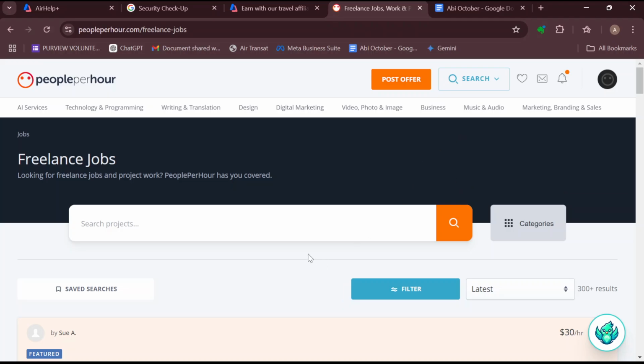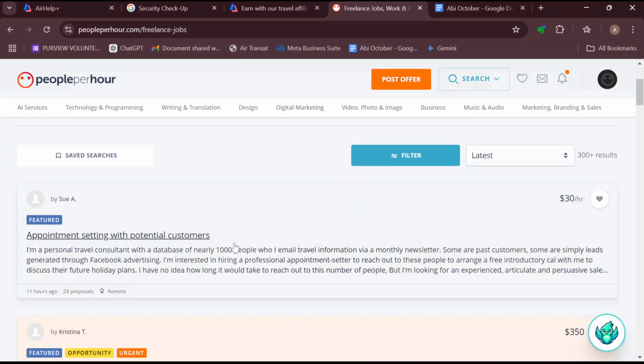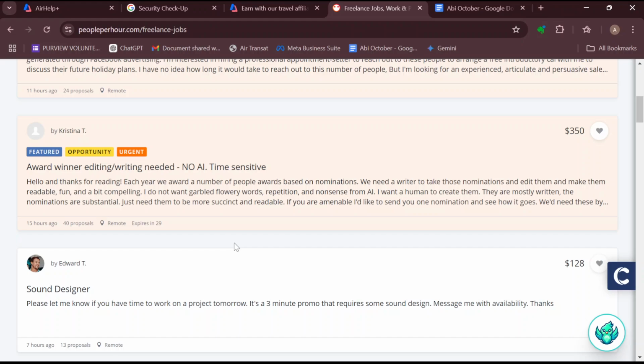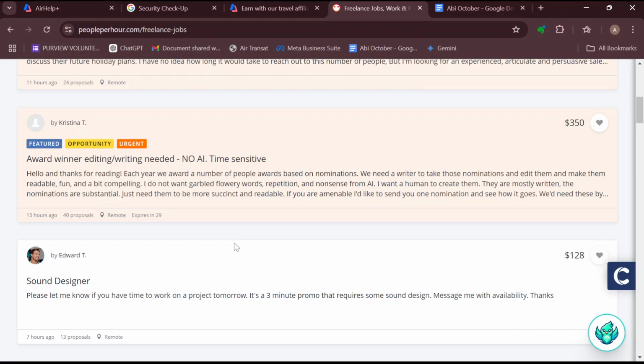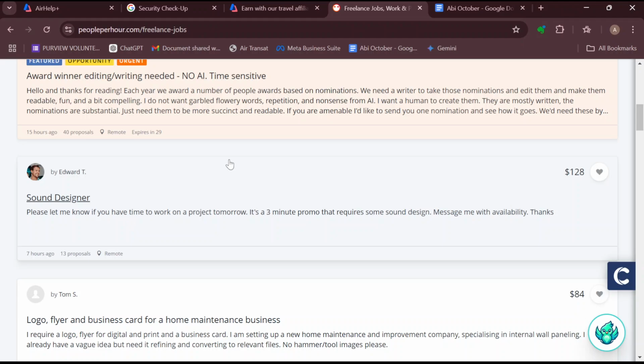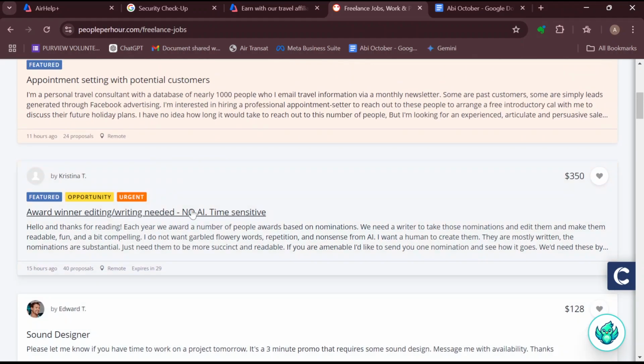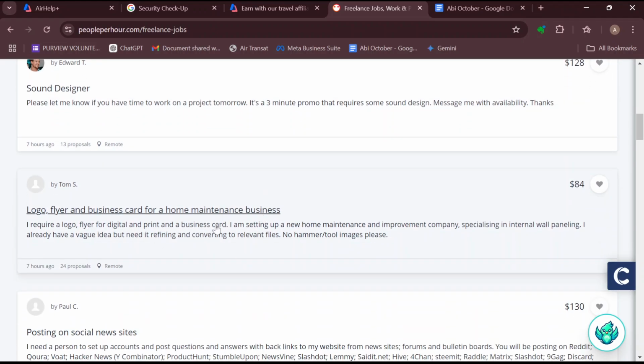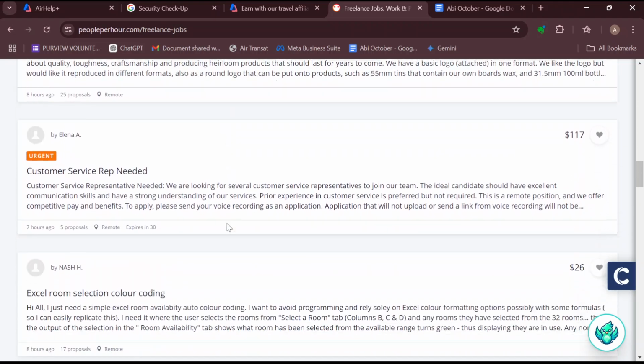So on this page, you can now go ahead to search out the kind of job that you want. By scrolling down, you would see different kinds of jobs that have been posted. All right, so you can see sound designer, you can see award-winning editing, writing needed, you can see logo, flyer and card, business card. You can see different types.